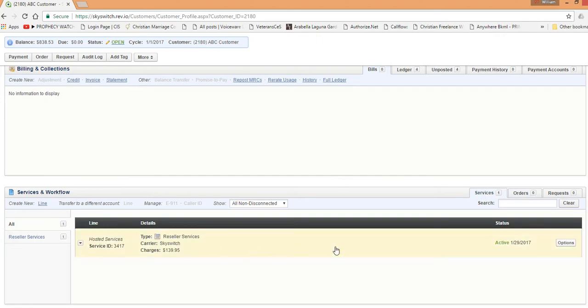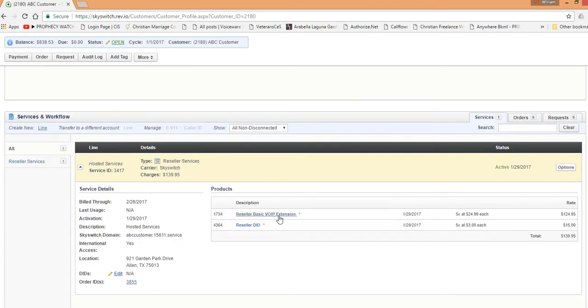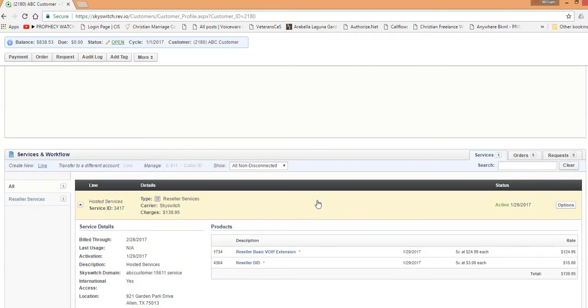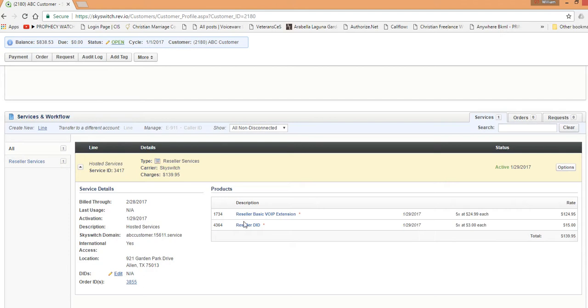Now as we look at the services tab, this is what we refer to as a service line or a billing line. And you see it was activated today, 1/29. Now if we click on the little drop down here to the left, we can then see the monthly recurring charges, or the monthly products that are going to be charged for this customer on a monthly basis right here under services. And let me say a few things about this before I talk about the non-recurring or the one-time charges. So we have 2 products and or services that are going to be charged on a monthly basis on this customer. 5 times $24.99 total, 5 times $3 total.